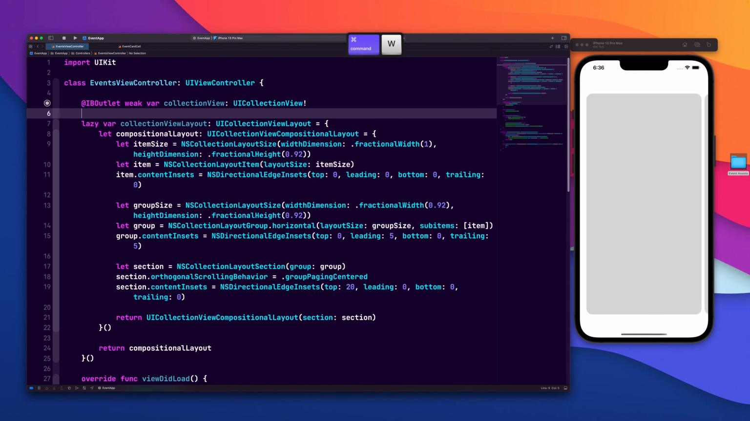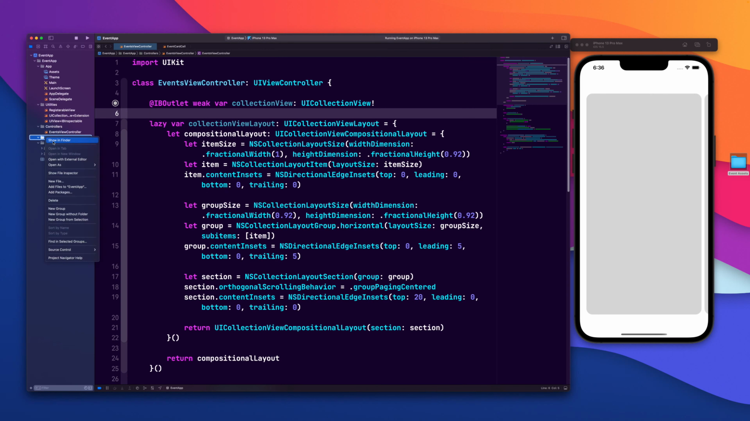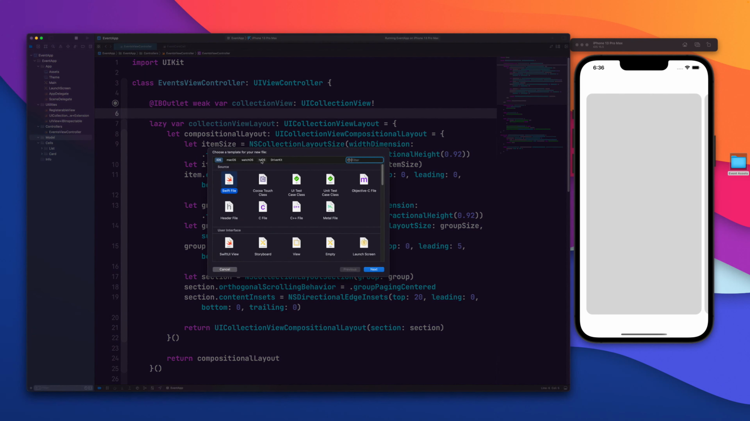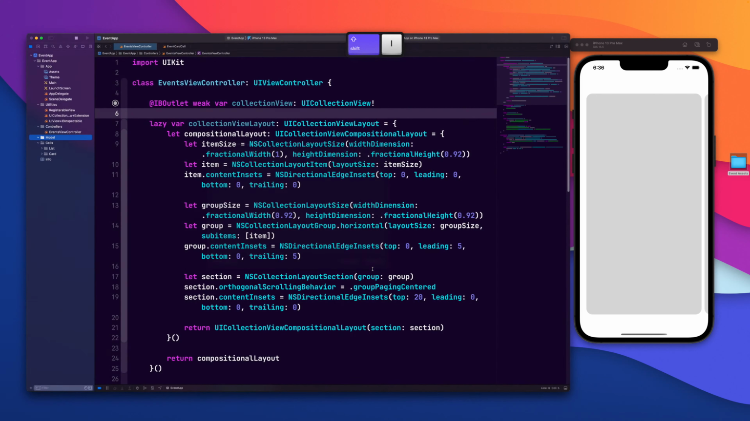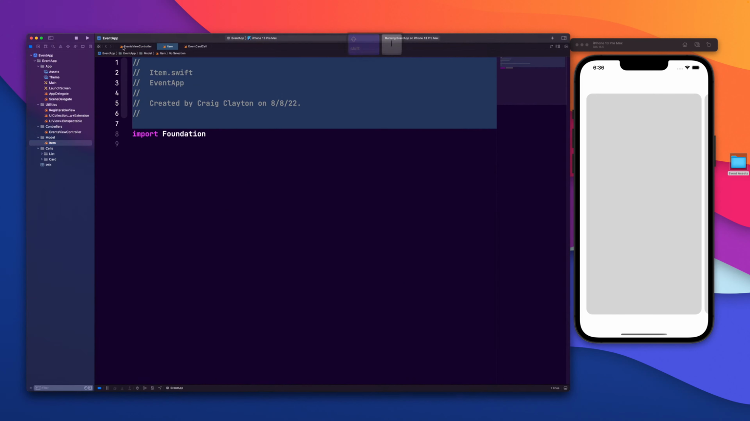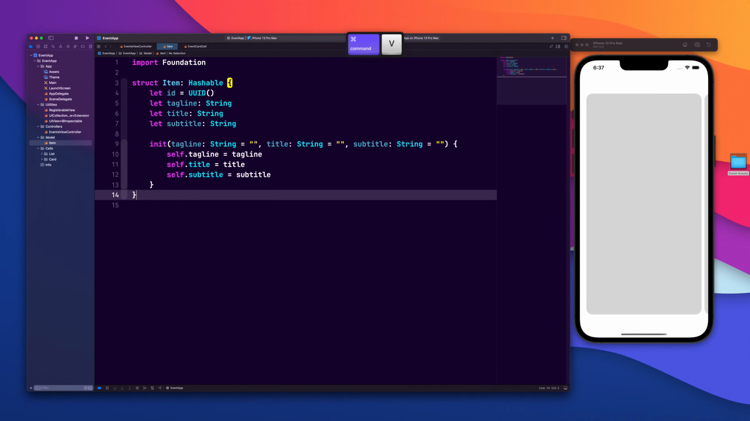And that's not the item I'm looking for. Oh, I know why, because I haven't created an item. Okay, so right click, we're gonna do new file, Swift, and we're gonna say Item. And I have a bad habit of deleting that.